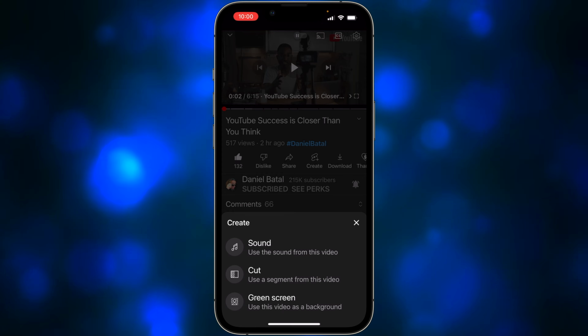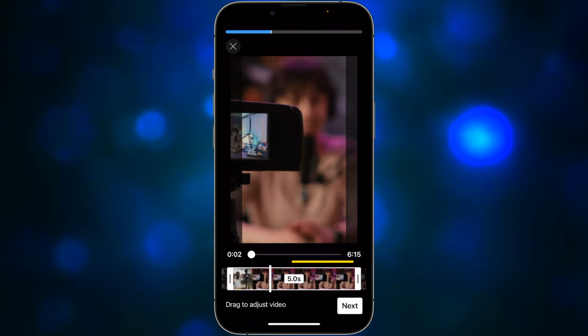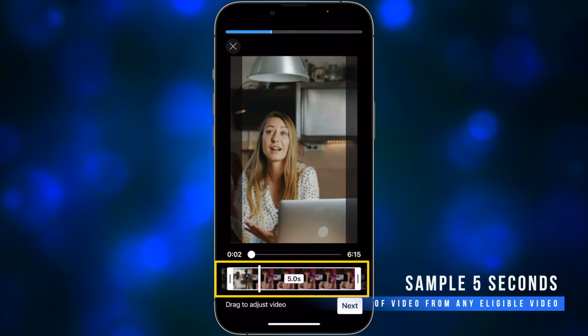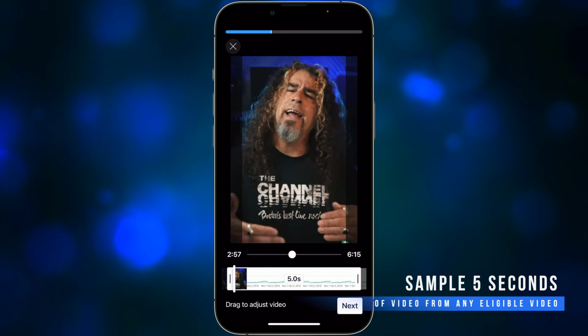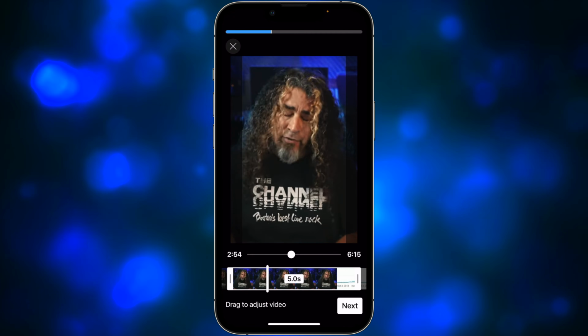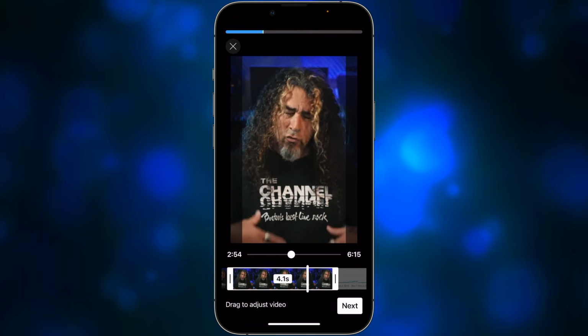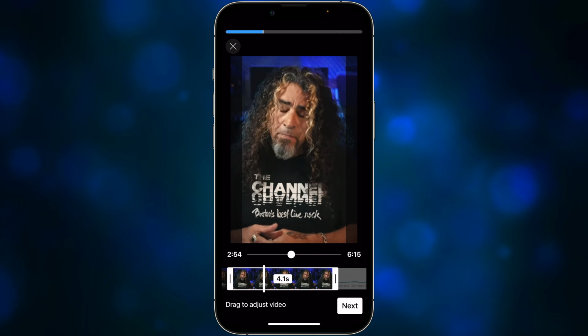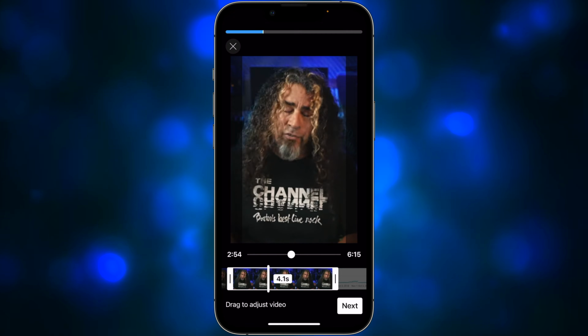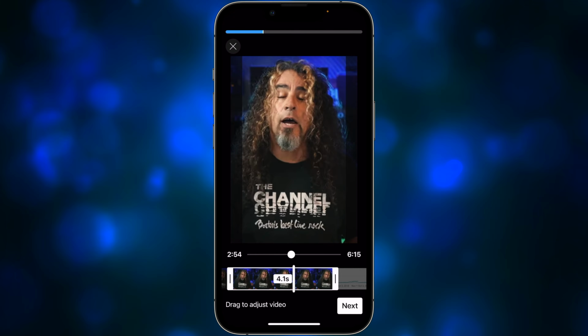The next option is the cut. This is where I can use a segment from this video, which means audio and video. But interestingly, as we go in, we can only sample a maximum of 5 seconds. So what I can do is scroll through the video and decide that I want to maybe capture 5 seconds. I can actually change that to a shorter period of time. I might want to capture that section there. He might be saying something profound. I can't hear it right now as it's playing. It is playing very low, that's why I can't hear it.